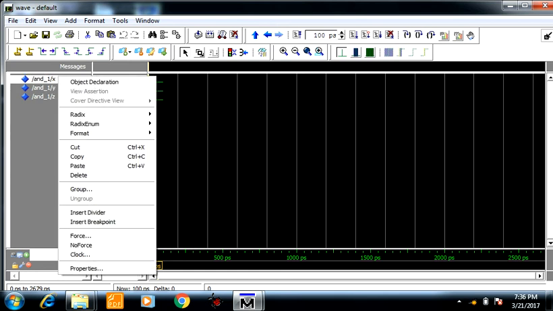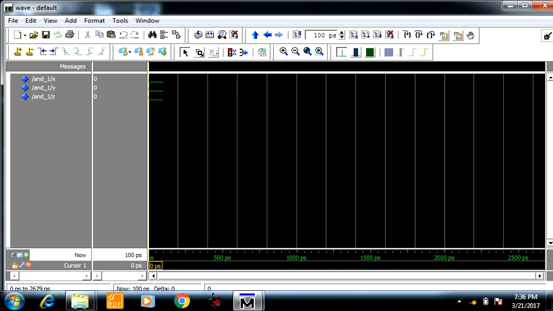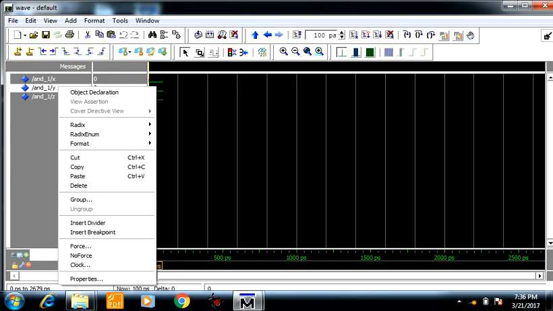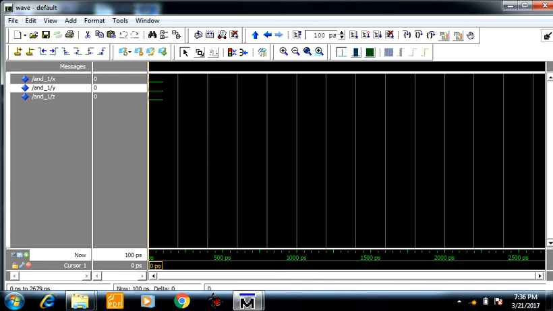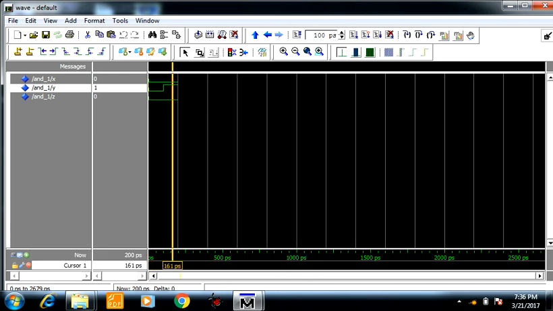Now I am giving x is 0 but y is equal to 1. The y is equal to 1, then we get the output. Click on run, we get this output.